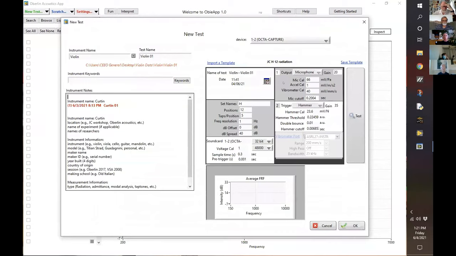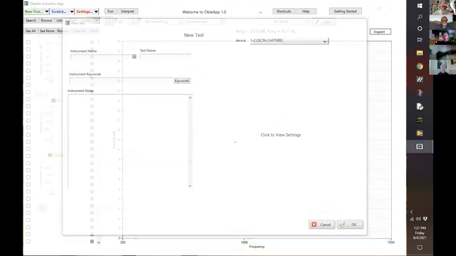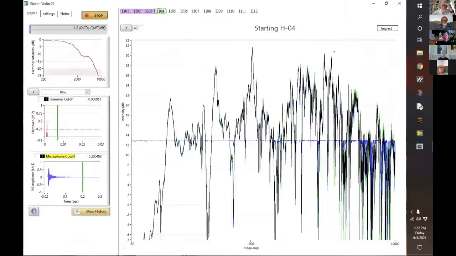I can click over here and I can actually see what those settings are and see if I want to change any of them. But if I hit OK, it will send us, has to go through the internet a little bit, but it will send us over to the acquire page. It will hopefully send us over sometime this century. There we go.